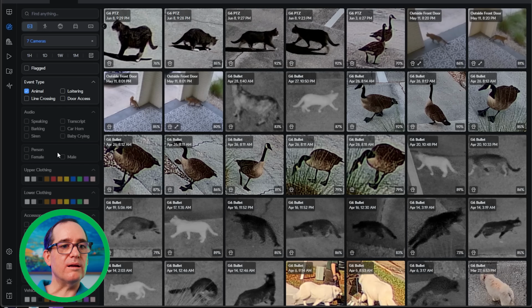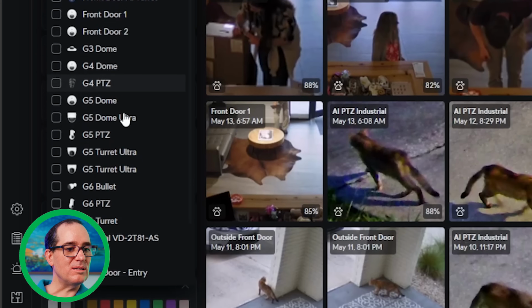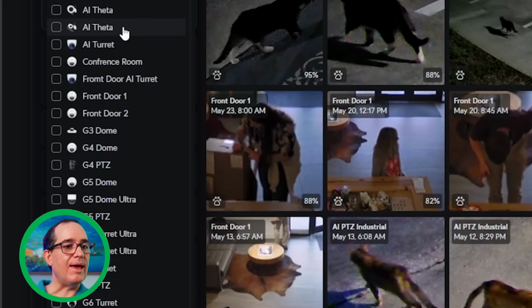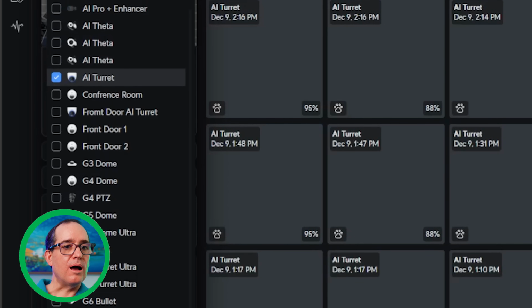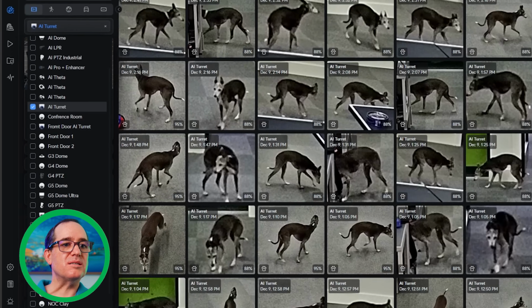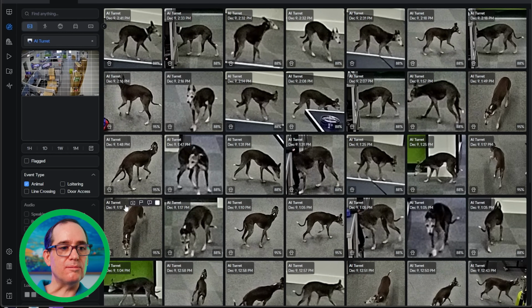So I can go in here and go just animals. I'll go into a specific camera. Let's go into an AI turret here. Now this is inside the office. There's not going to be a lot of animals, although boom, here's Sketch. And you can see every time that Sketch was in the office.